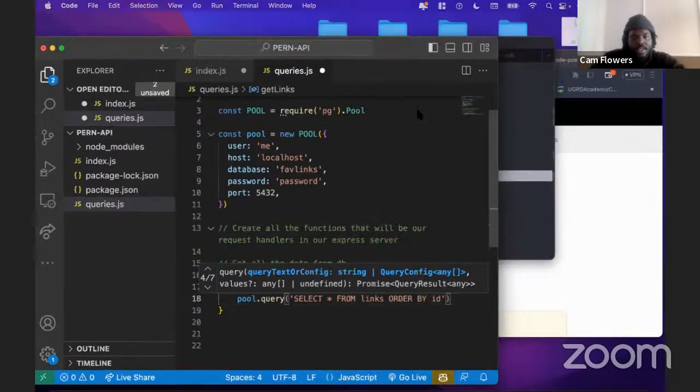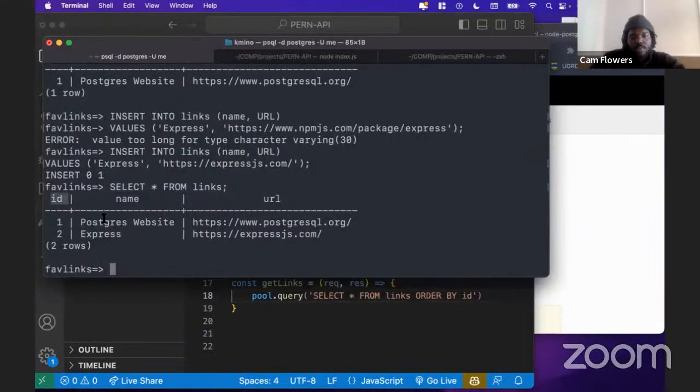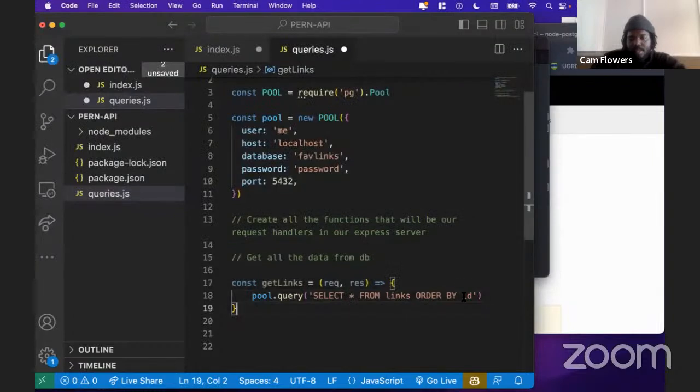Remember that in our table, all of these items have an ID associated with them, right? So we say we want it to come back in ascending order based on the ID. That's why having that ID is really helpful, because now we can grab all of that data. We can also use it to do things like filtering our requests and stuff like that.